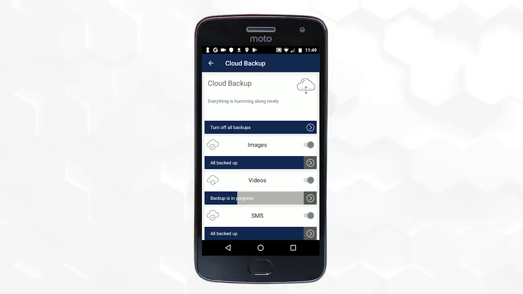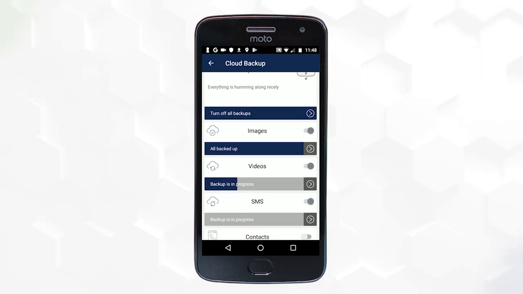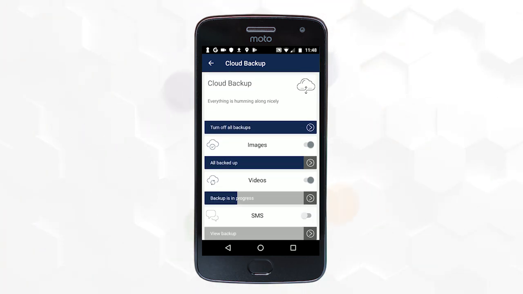For example, let's say you want to back up your images. Once you click the toggle switch to the right, your content will start backing up to the cloud immediately. Note, if you toggle the switch by mistake, you can turn it off and the backup will stop.